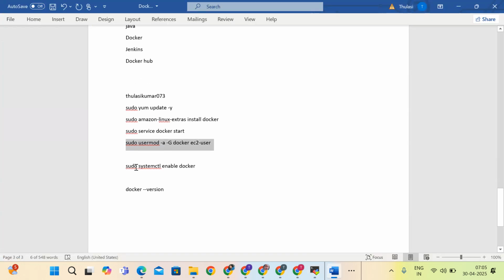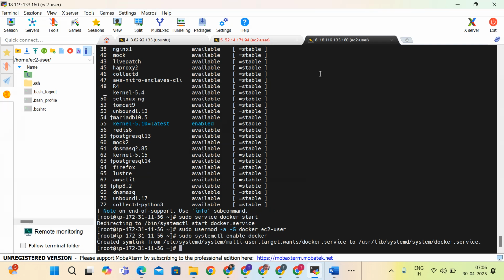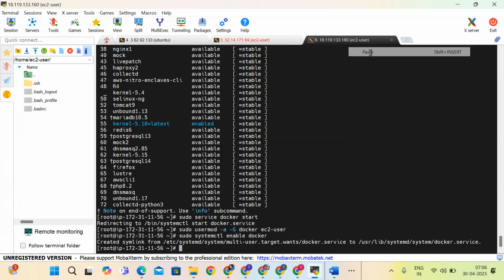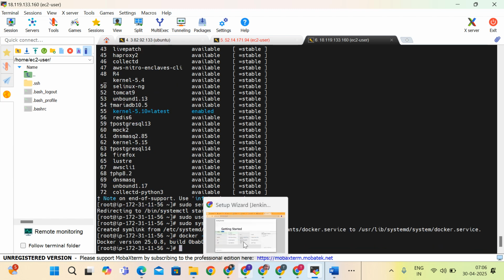Okay, now enable the Docker. If you enable the Docker, once we restart the system it will also start automatically. Now check the version. See, Docker 25, it is running. My Docker is also running. Now go to the Jenkins.